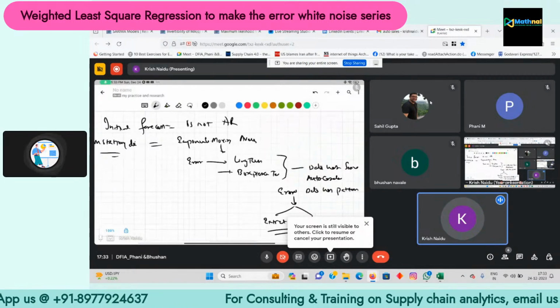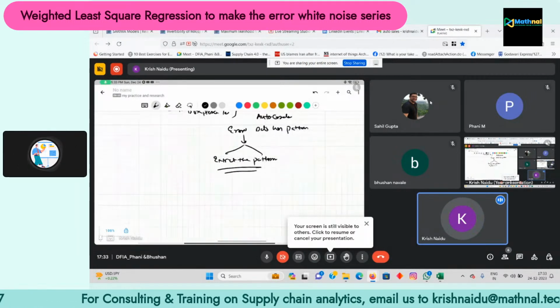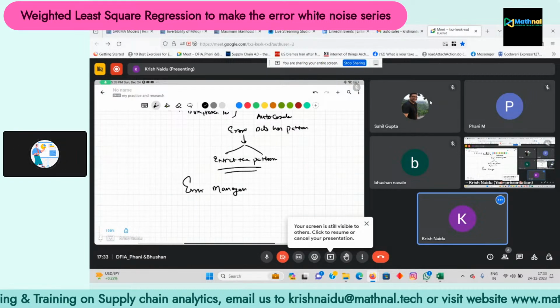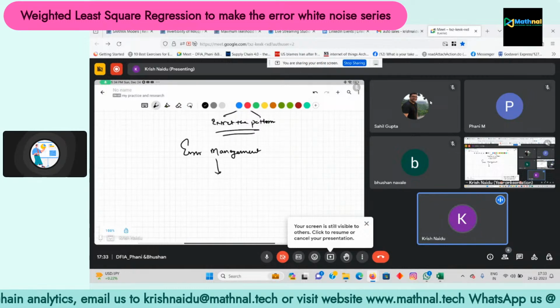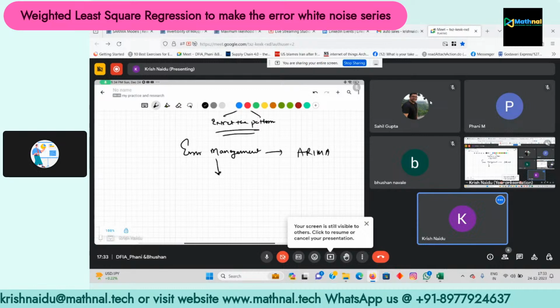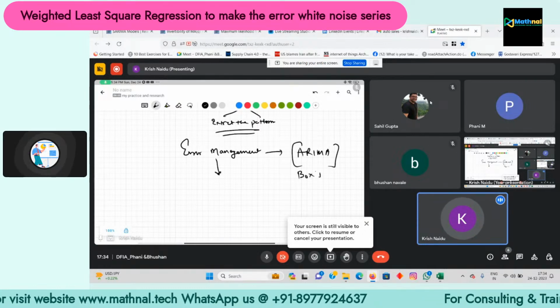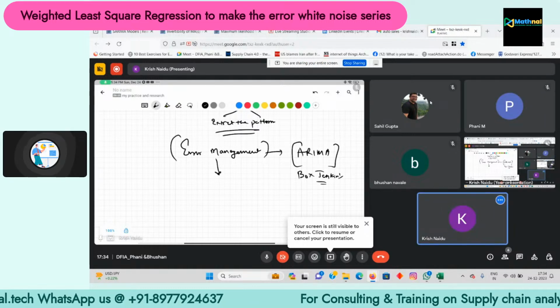I have to see my error. That's why we call this error management, right? The error management is something I follow everywhere now, and this I have learned from the Box-Jenkins method. I have learned from Box-Jenkins, and I follow this error management everywhere.